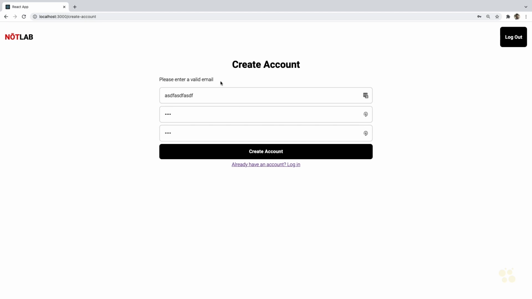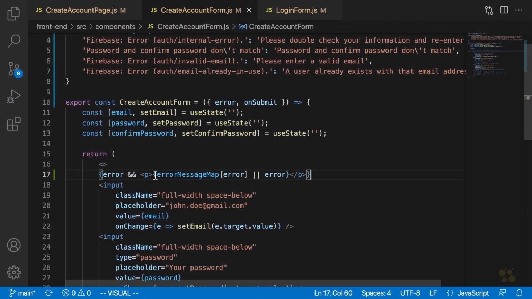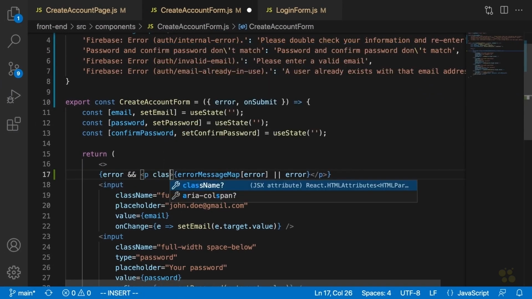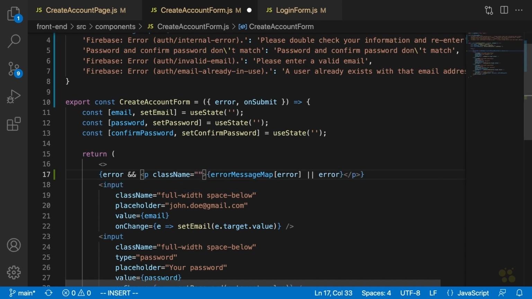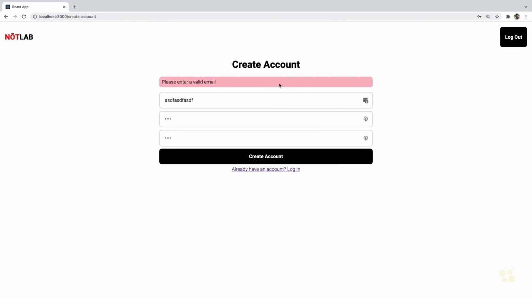So now we just have to add the correct class name to this paragraph tag. So we'll say className equals, and then this will be error, just like our other one that we saw. Okay, we see please enter a valid email now, looking good. So that should be all we need to do for the error handling on our login and create account pages.